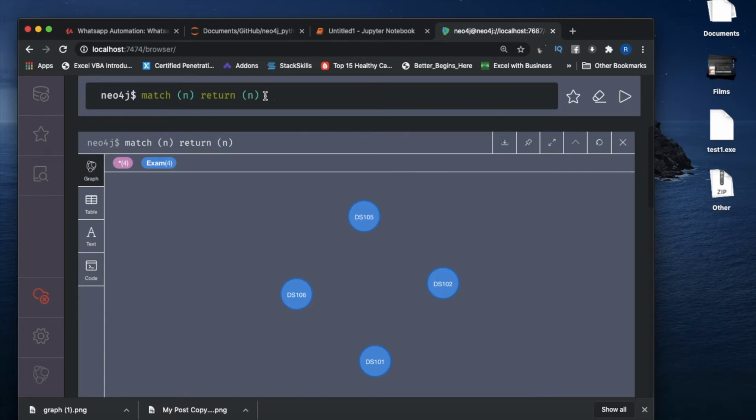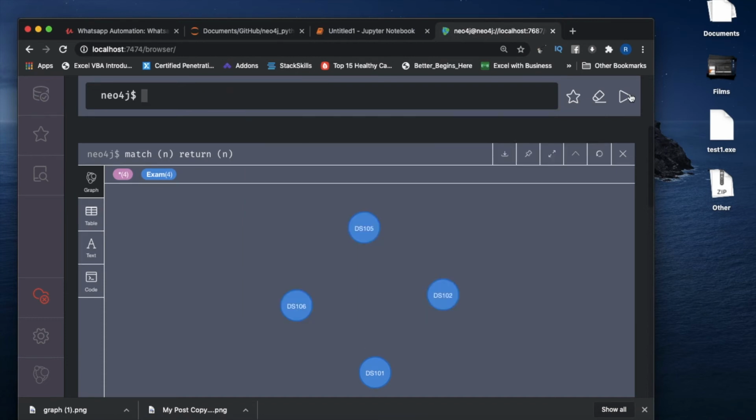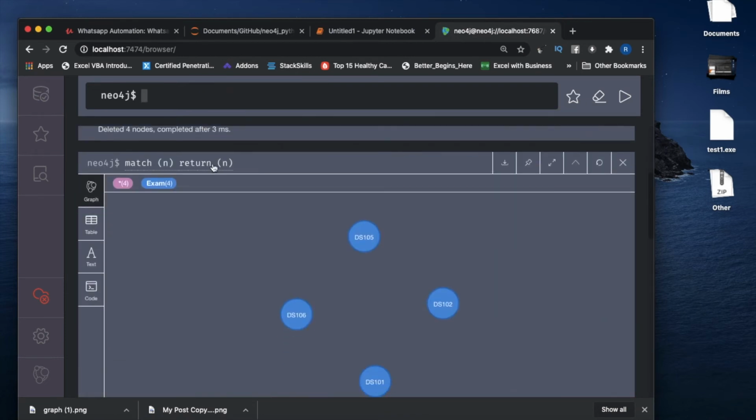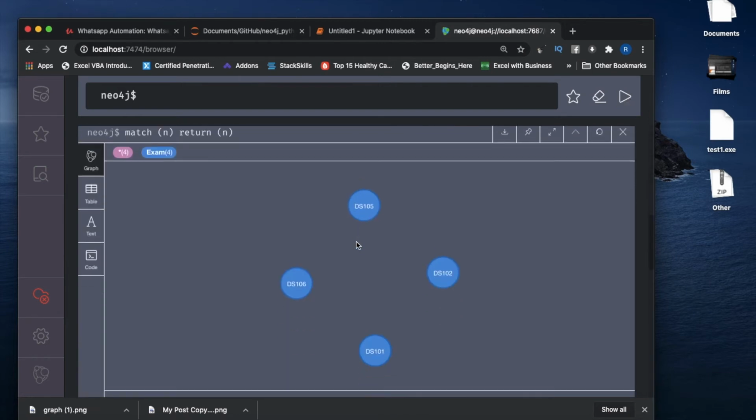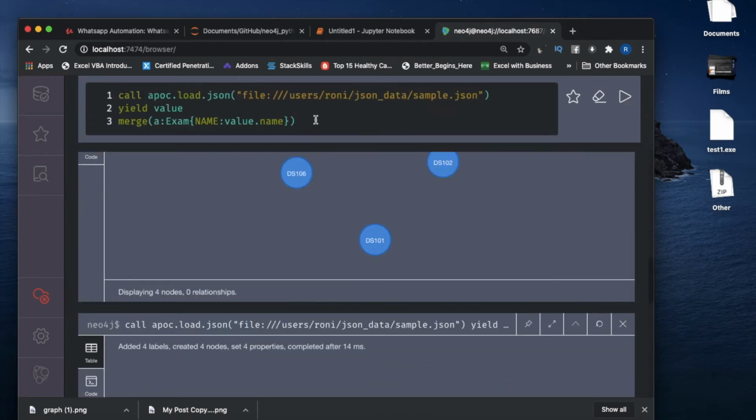So let me just do it again from the beginning. Let me delete everything. MATCH n, DELETE n. So it deletes everything. Let me check whether I have anything or not. So I have nothing. So I'm not going to write this thing again. Until this one everything is fine.